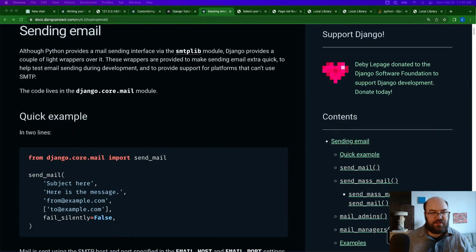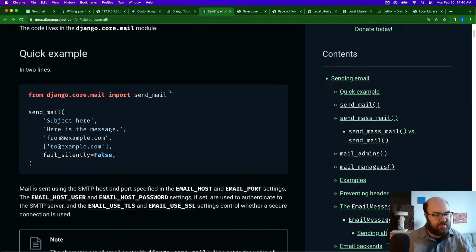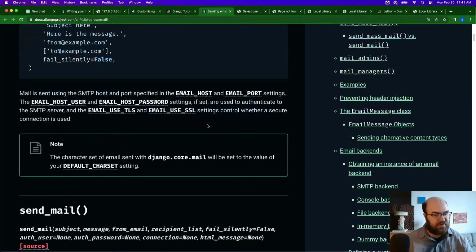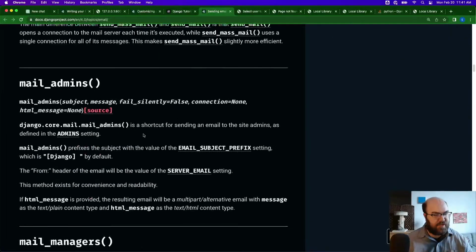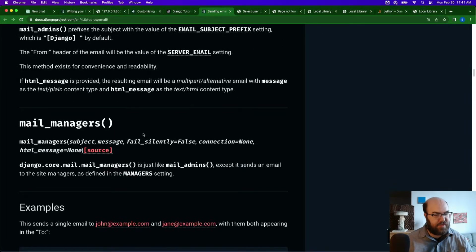Okay, let's bring it back. So I guess I'll read about sending email since I left that for you to read. Mail is sent using the SMTP host and port specified in the email host and email port settings. The email host user and email host password settings, if set, are used to authenticate to the SMTP server, and the email use TLS and email use SSL settings control whether a secure connection is used. Send mass email, mail admins, mail managers.